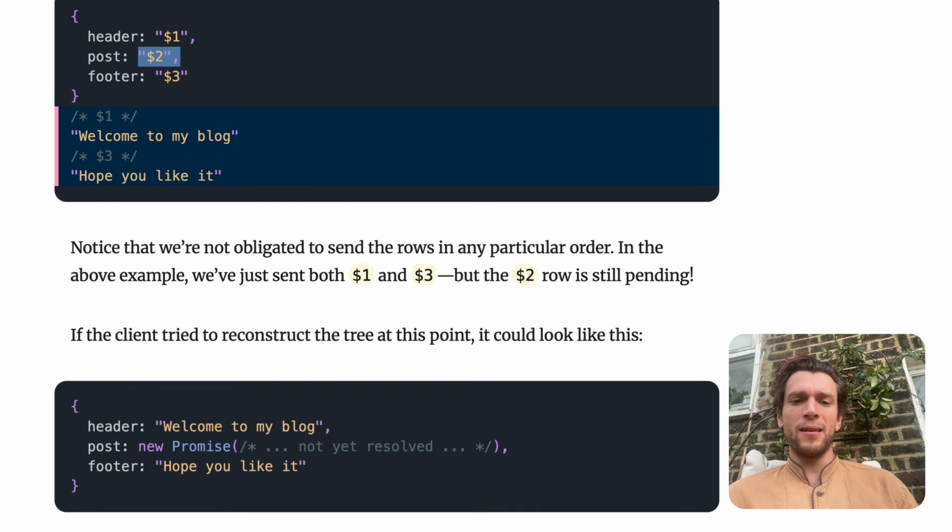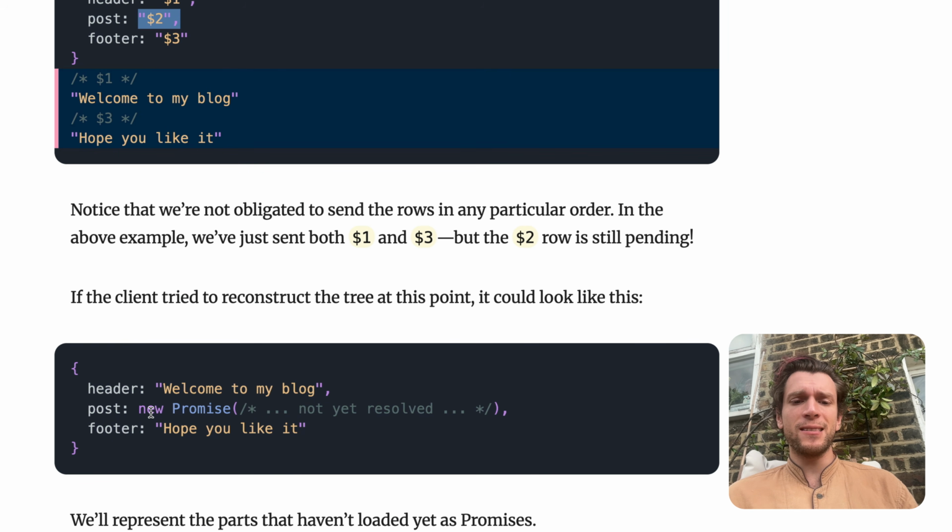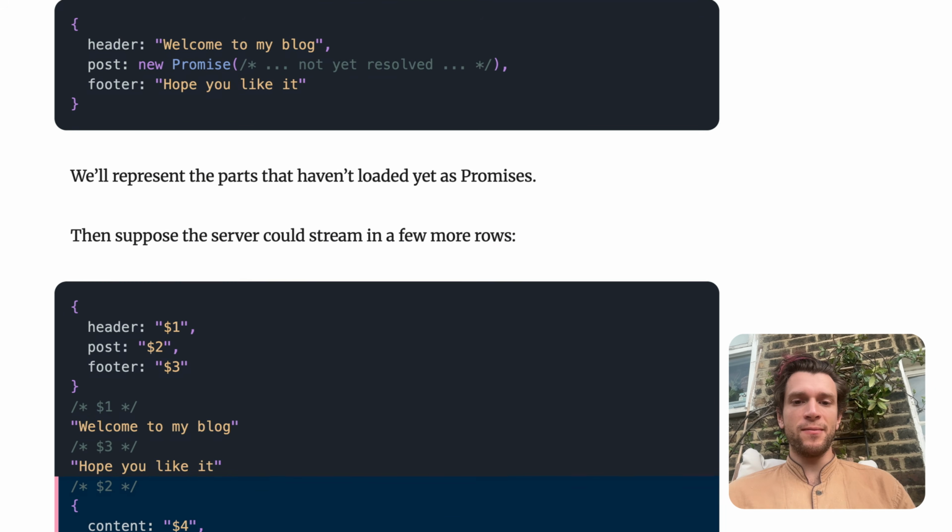And one example of how we could do this on the client is that we could represent missing rows as promises. So here the header has already resolved, so we know what the header is. The footer has also already resolved, we know what the footer is. But because the post has not been transferred yet, we may see a promise here. And as long as our client-side code knows how to deal with missing bits of information, the promise tells us that this piece is still being sent. We haven't received it yet. So let's see what happens when we receive it.